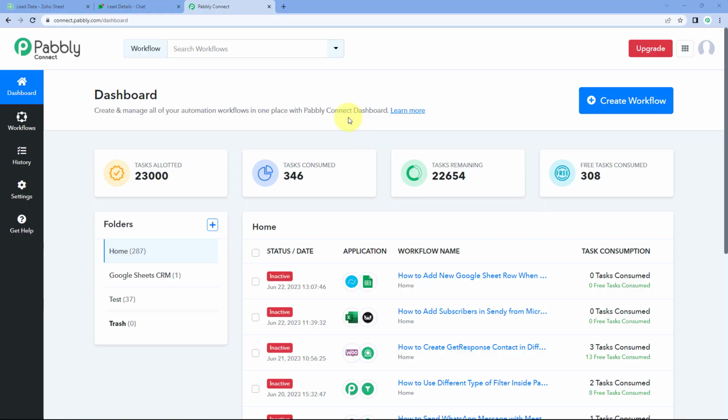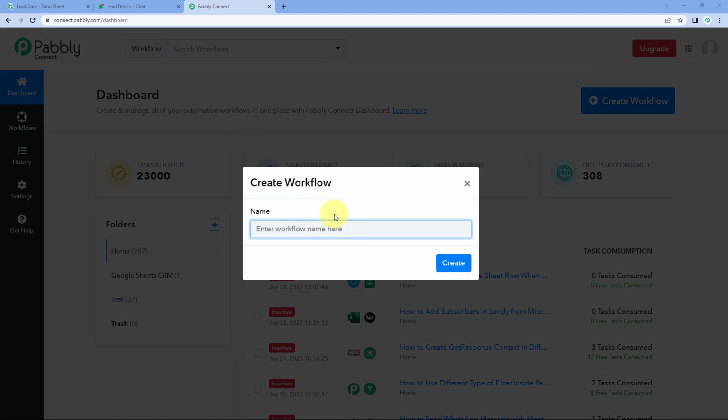So as you can see, here we are on Pabbly Connect's dashboard. Now to reach this dashboard, you will get a free sign-up link of Pabbly Connect in the description box below. By clicking on that link, you can create your free Pabbly Connect account in just 2 minutes. And after reaching this dashboard, just click on Create Workflow and give this workflow a name. For example, I would like to name it Zoho Sheet to Google Chat. And then just click on Create.